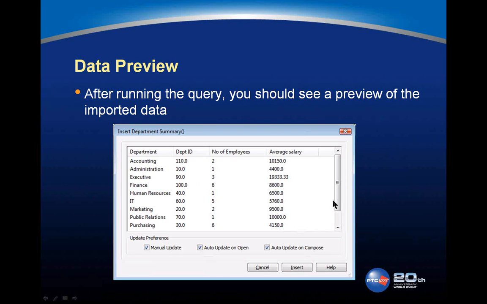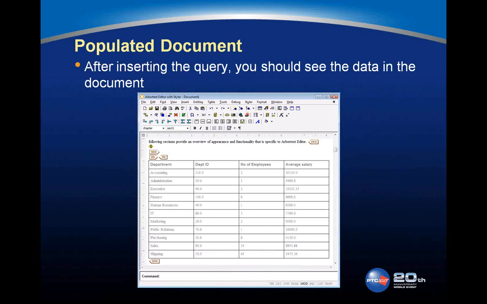The data preview you get, generally if you're importing it as a table, is a table in a dialog like this that you can scroll through and look at to make sure it's giving you the section of data that you expect, and then you can set the update preferences there. Okay, once you've inserted the query in the document, you should see the result of the query there. So in this screenshot, you can see we've inserted a query.